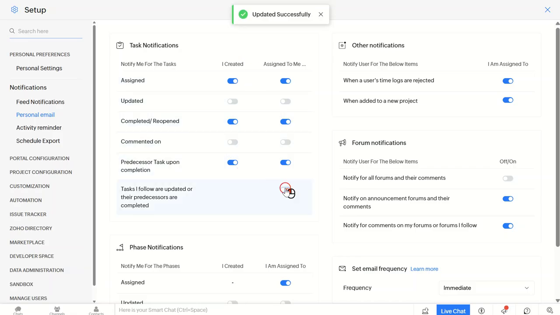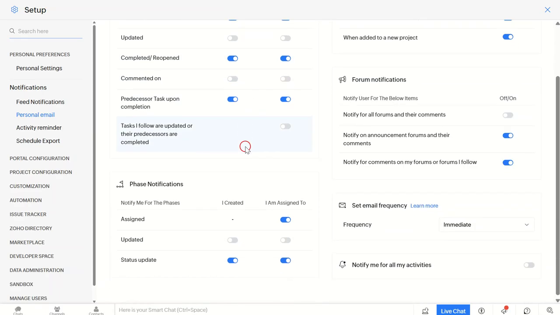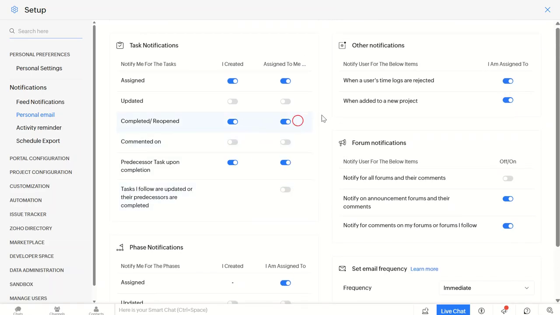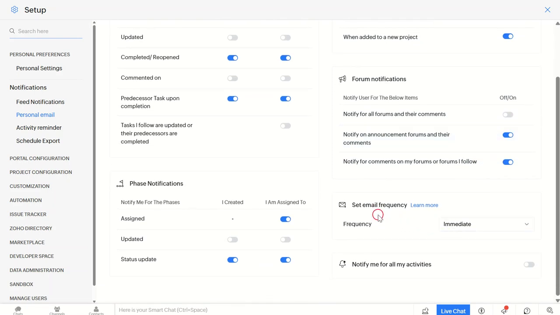Next up, we're setting up mobile push notifications. To do this, click on Mobile Notifications and again, check the box for task progress. This step is crucial for those of us always on the move, ensuring you're notified of updates no matter where you are. Let me explain why this matters.